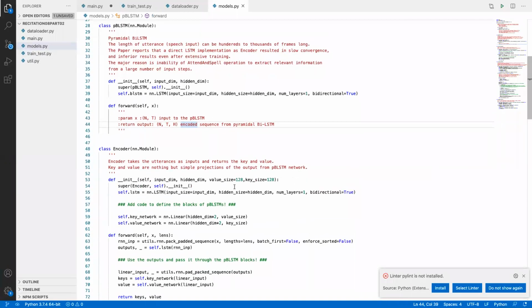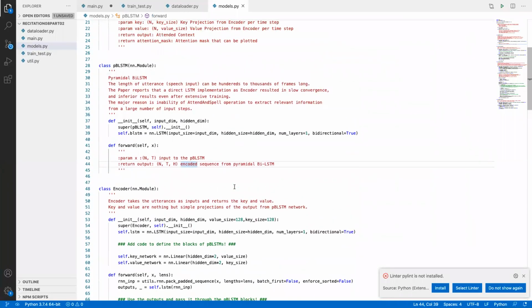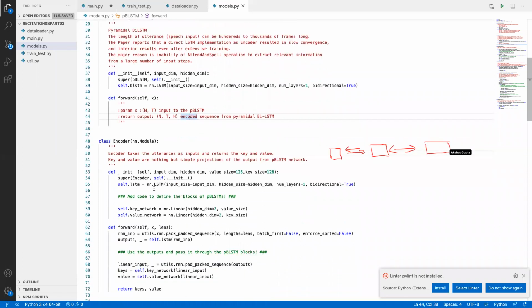I can go through a little bit of the logic of what happens in the pyramidal biLSTM. The first layer of our bidirectional LSTM, as defined in the encoder, is just a bidirectional LSTM layer. We don't really need to change that.